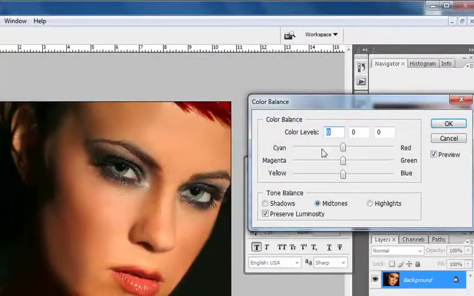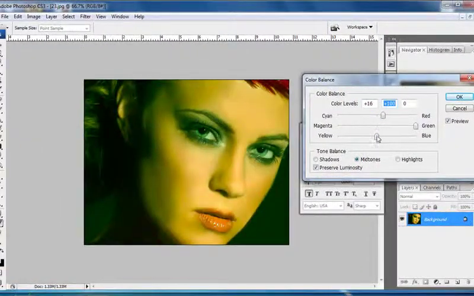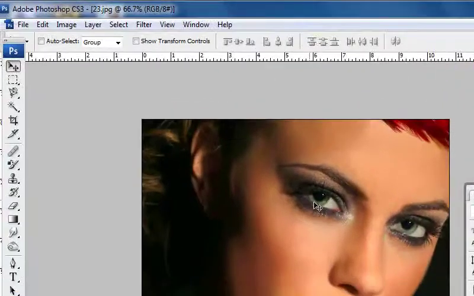Color balance. You can change the color of an image in color balance. You can do whatever you want. Now remember how we did the selection tools where you select a certain area? You could select, let's say, her eyes, and then you could play with the color balance just by doing what we just did.